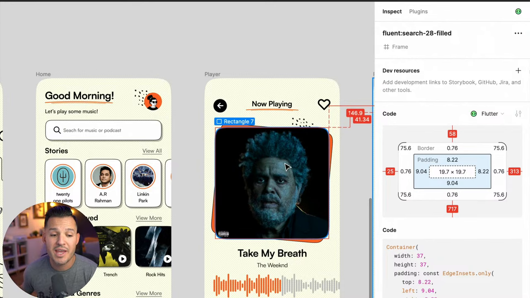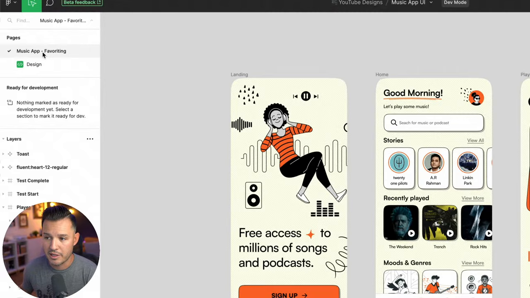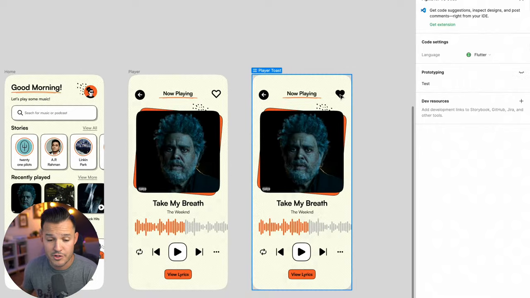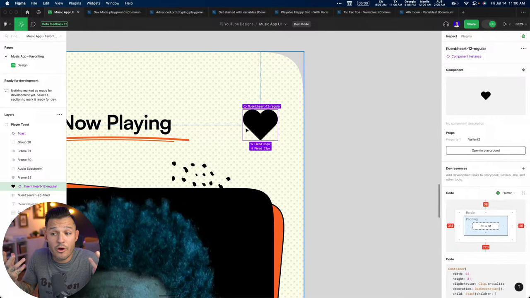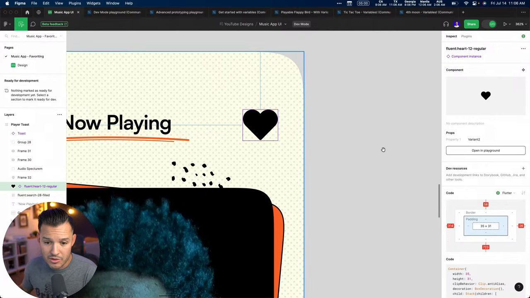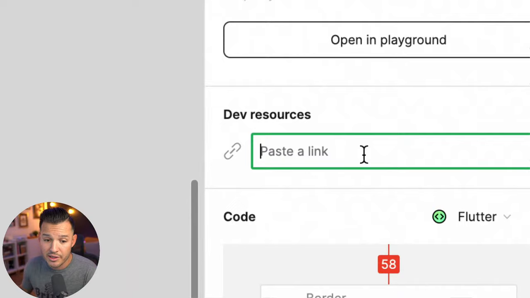The idea would be, let's say the page that we're on right now is music app favoriting. Let's say this is a feature that we're building right now, right? Look, here we have some sort of favoriting feature that's going on, right? So let's zoom into that favoriting kind of like area. That's the area that we're making some sort of ticket for or pull request for. Well, then now what we need to do is we need to add some sort of dev resource. Let's say this design that I'm working on is linked to a Jira ticket. I'm gonna go ahead and add the link to the Jira ticket in here.